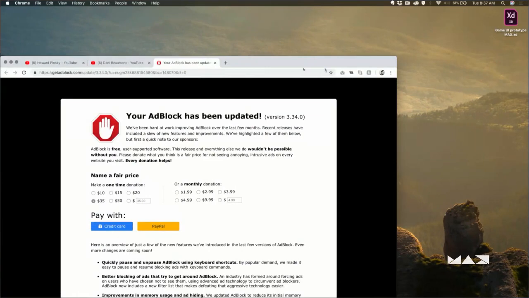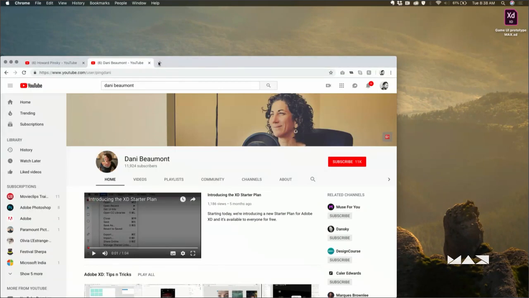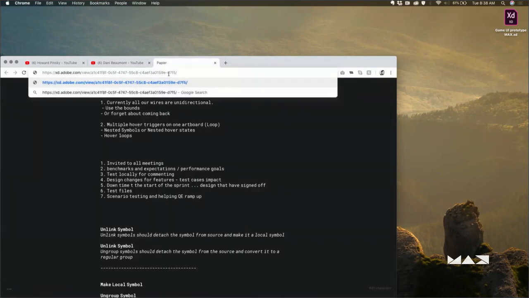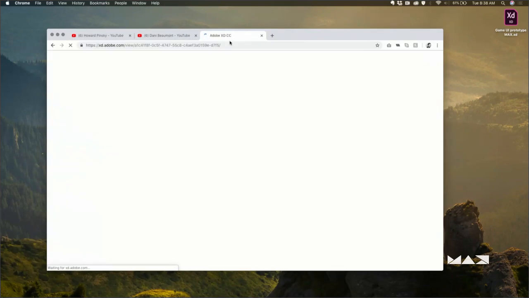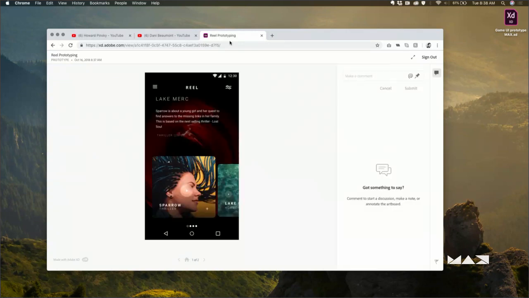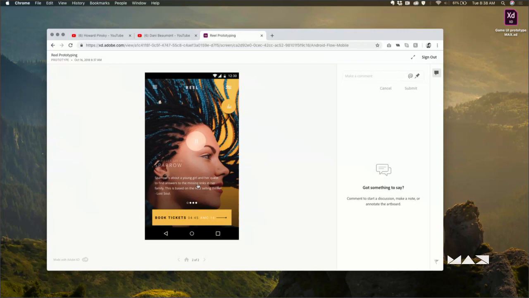Where's my browser? Oh, there we go. And then, once this loads, you will be able to see this prototype right there inside the browser. And the same interactions work in the browser as well.